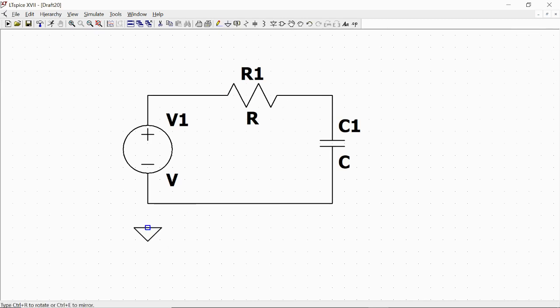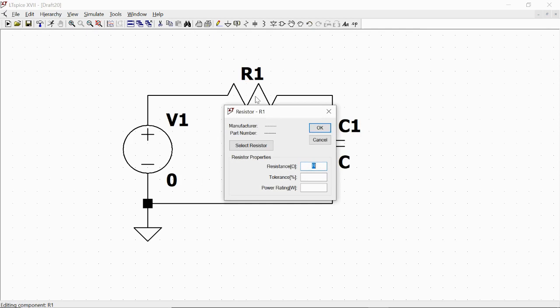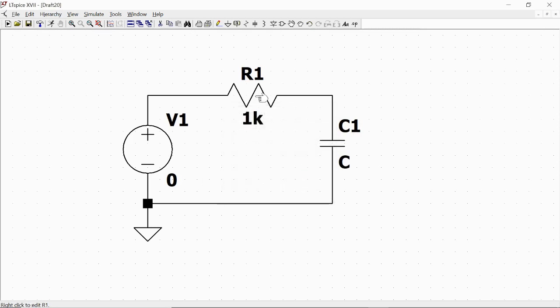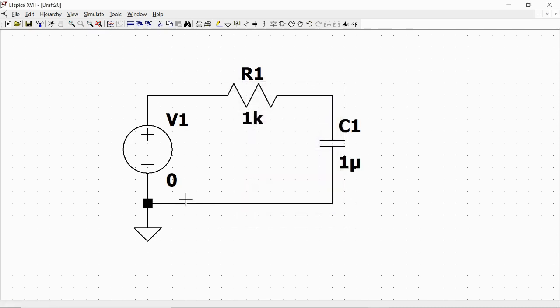We also add a ground, and then we give values to our components. 0 DC volt for the source, and we give 1 kilo ohm to the resistor, and 1 microfarad to the condenser. We'll use 1 and the small letter U to say microfarad. Okay, so the circuit is ready.